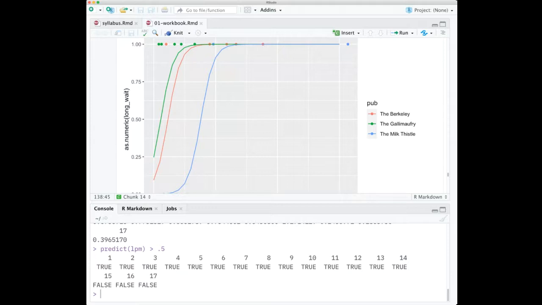Does that make sense to folks? The models naturally are generating predictions in terms of probabilities. And in order for us to actually assess whether or not the model is predicting correctly, we then have to take those probabilities and turn them into binary 0 or 1.